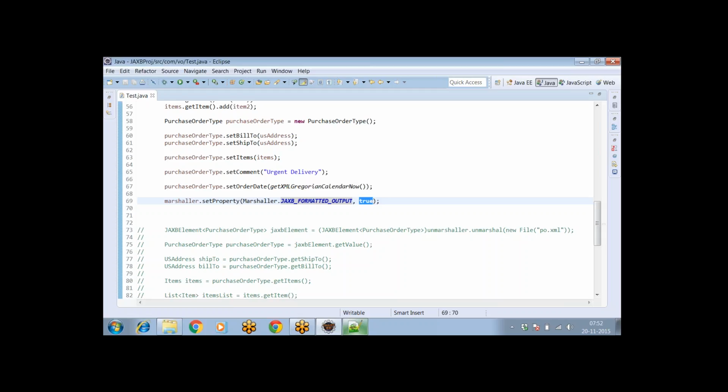Now we're asking the marshaller to format that XML content which it generates. That's it, simply asking it to format that XML content. That means it will neatly edit that XML content and present it in a file. So it will add it to a file here. Okay, so that is what it does.